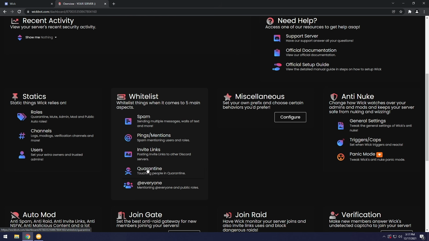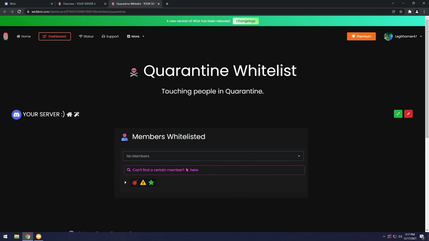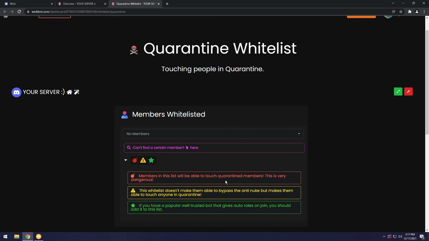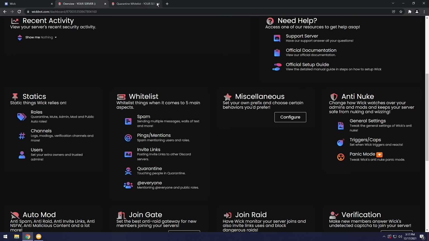Now, if you're getting any false positives, you can add specific members only to this whitelist, but Wick does give you a massive warning that this is very dangerous. So I would highly suggest you skip past it, but if worst comes to worst, then you might have to whitelist a specific member. Once again, try not to do this because it's dangerous.